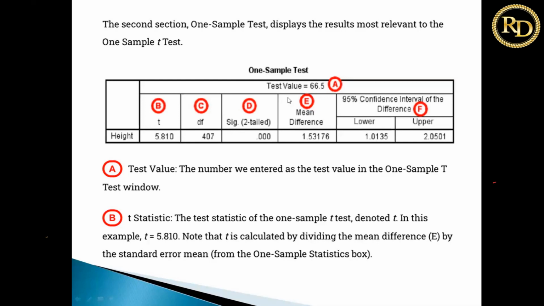Now this is the main table, the One-Sample Test table, and you can see here A, B, C, D, E, and F. One by one we will discuss every one. D is the p-value, that is, the significance. What is A, the test value? We have already discussed it. It is the population mean. Now B, the T, is the T statistic which we have discussed: x bar minus mu upon s upon square root of n. So T is the test statistic of the one sample t-test.